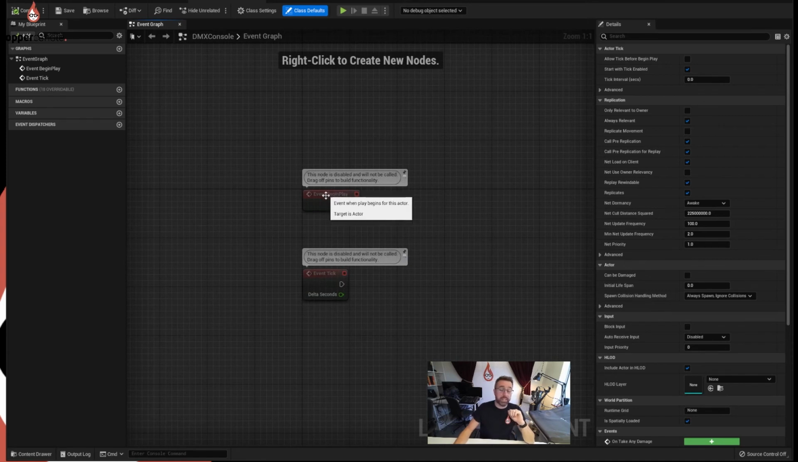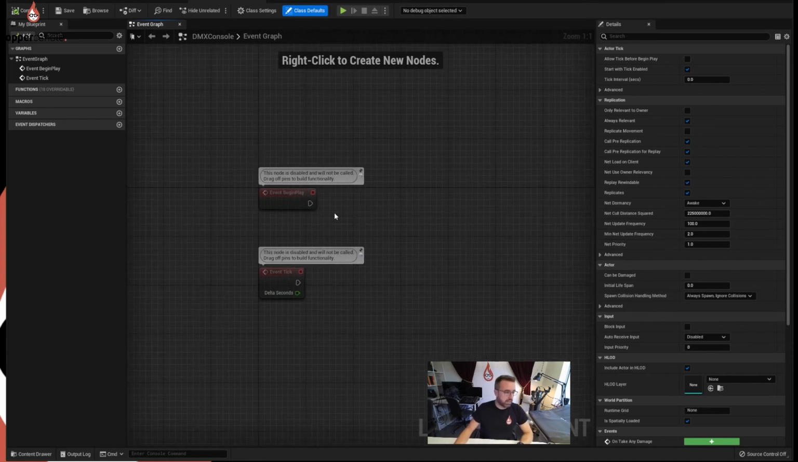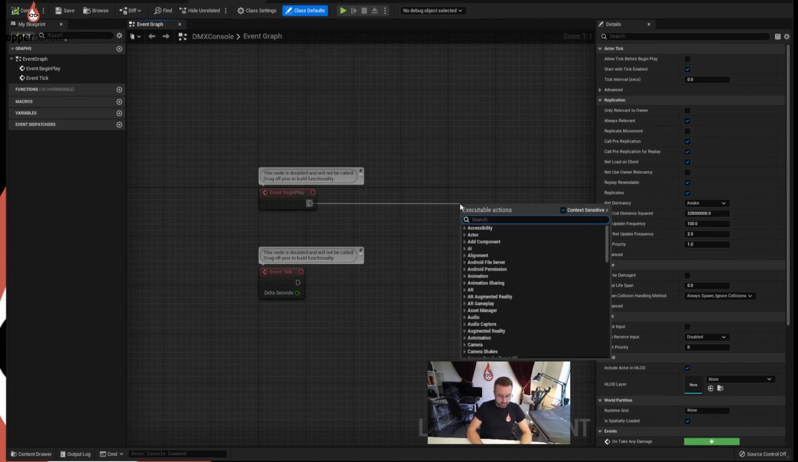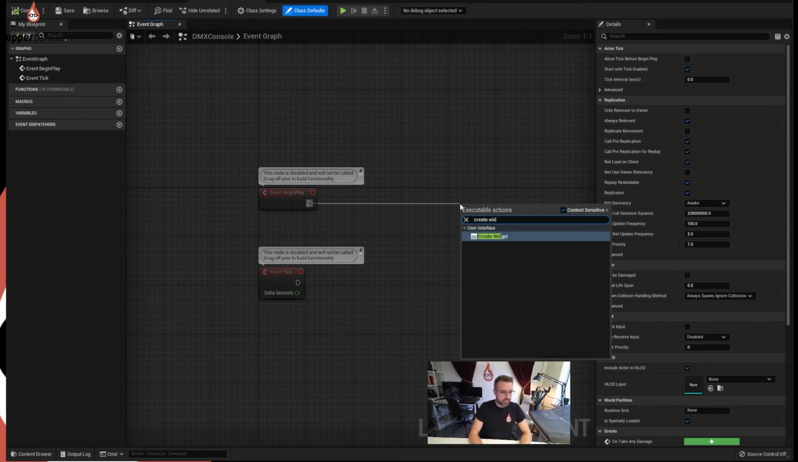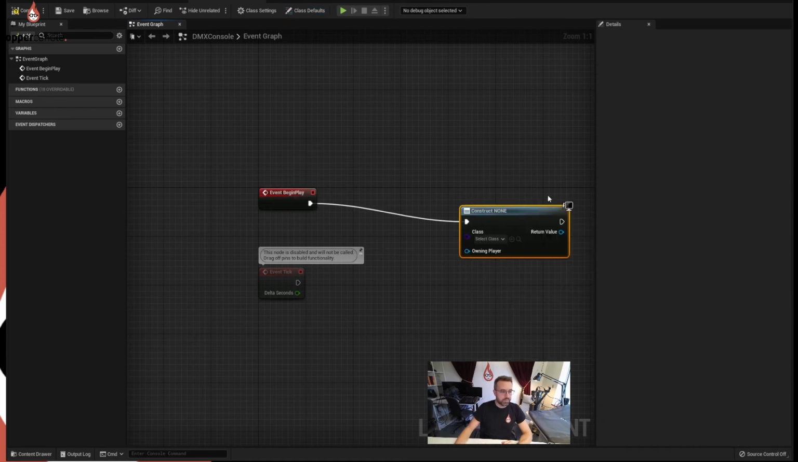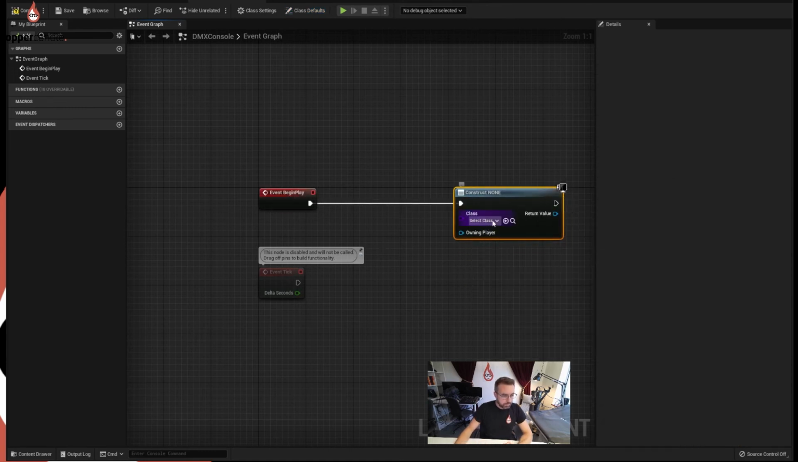And we're going to want the event begin play. Let's see if I can remember how to do this. There is a way of loading a viewport. So we're going to drag that execute pin out, let go, and we're going to create a UI widget. So I'm going to type in create widget. There we go. It's come up. User interface, create widget. Hit enter, and it's going to construct a widget.